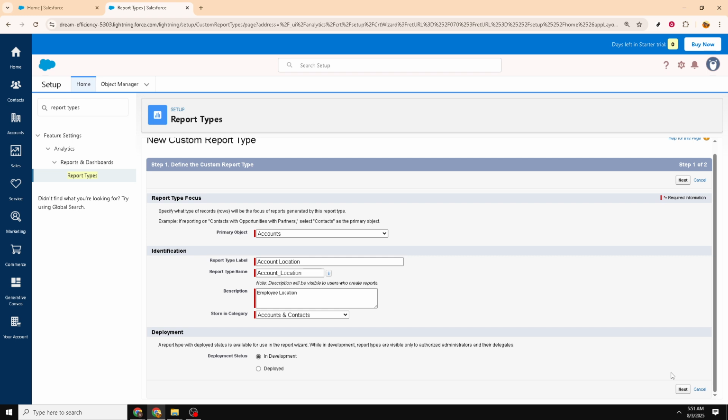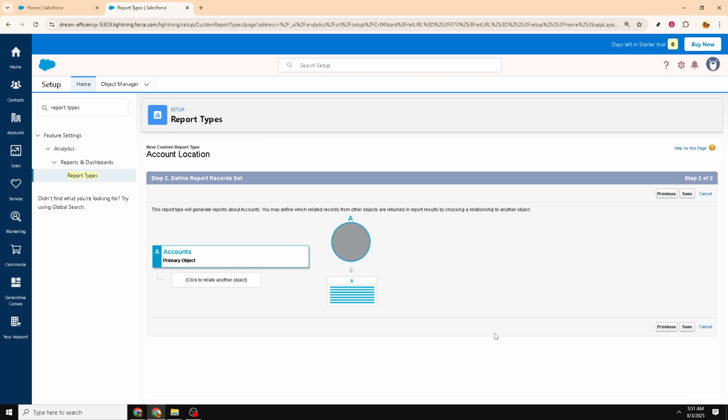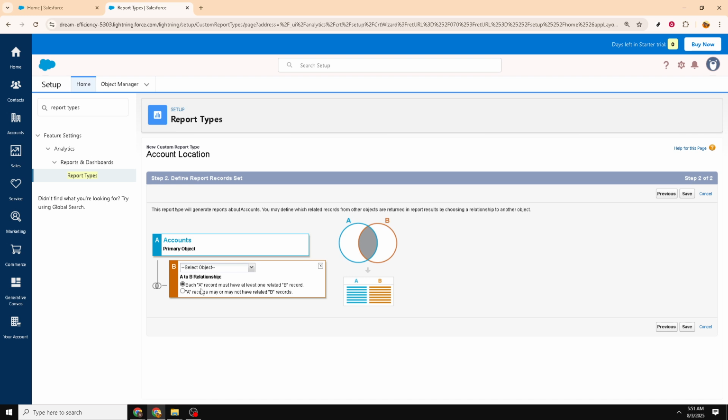When you're satisfied with your setup, click Next. This action will pave the way for potentially linking additional objects to your report type, enriching the data it can manage. Consider the A to B relationship configuration here. It defines how objects relate within your reports, expanding the depth of data insights.